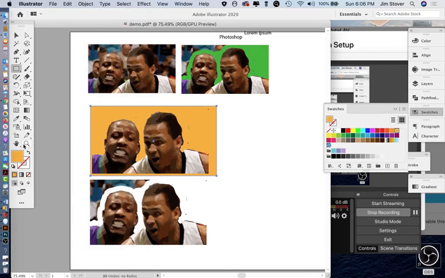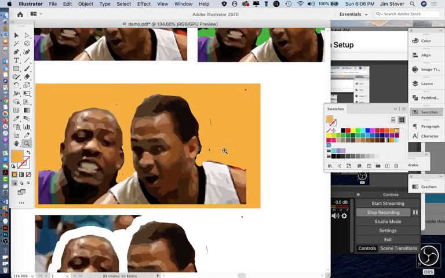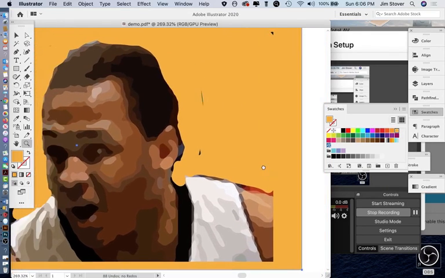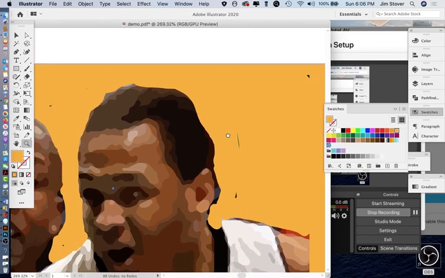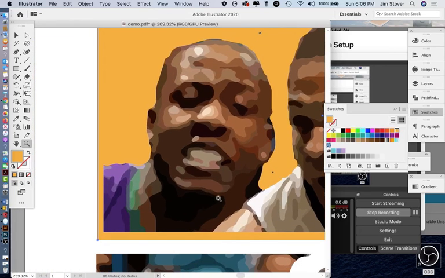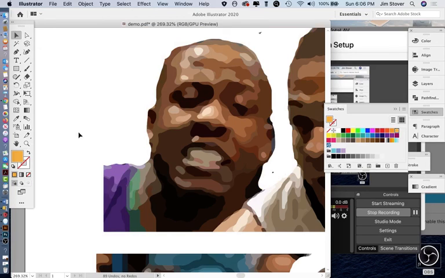Now it becomes a lot easier to see all these loose little crappy pieces that I wasn't seeing before. See? Okay? And then you can select it once you've cleaned it up. You can select it and delete it. And you've got a nice clean image.